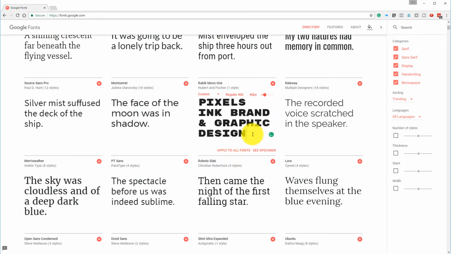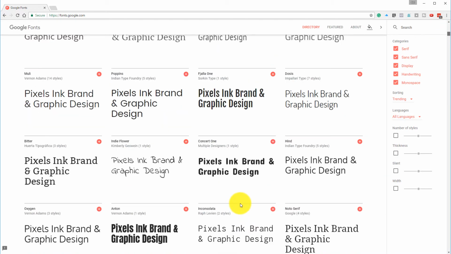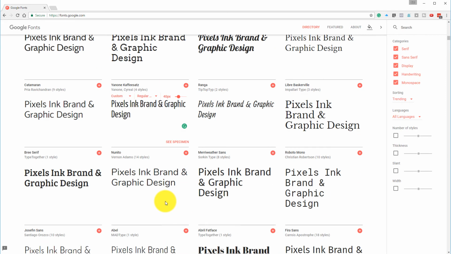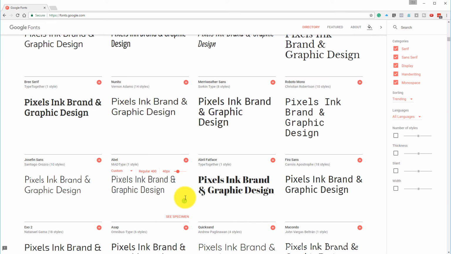Now, what you can also do is click Apply to All Fonts, and it will change every single font on the Google Fonts website to your chosen text. And then you can scroll through and see exactly how that font will look with the text that you want to use. This is a much quicker way to do it.